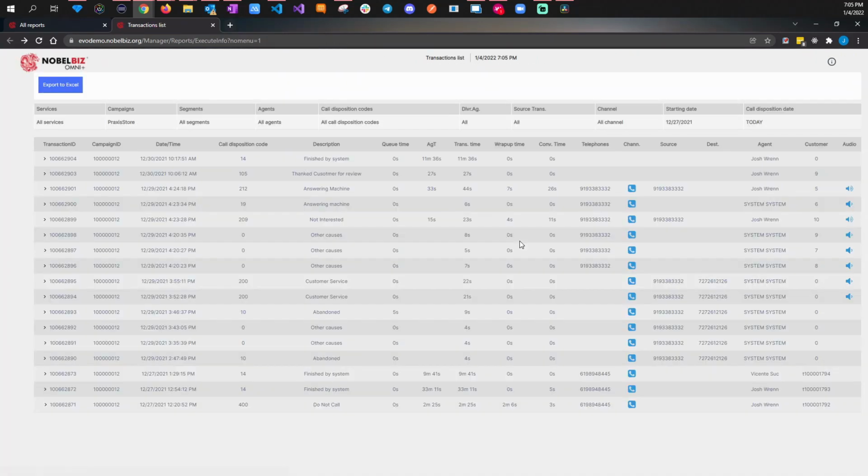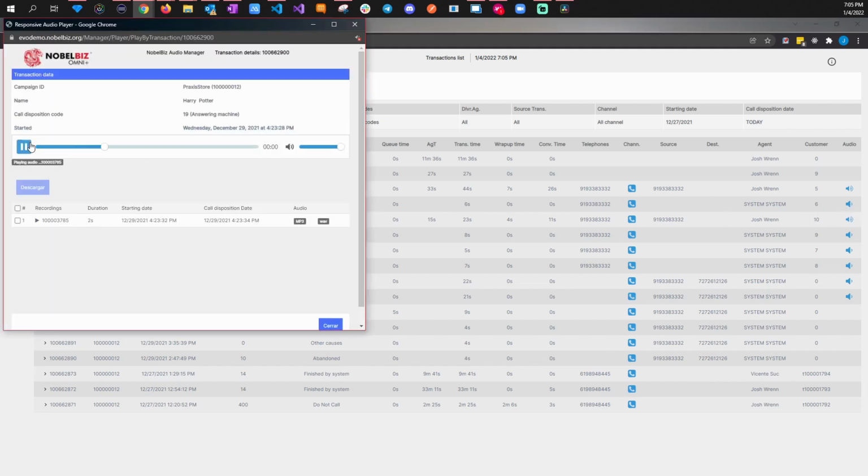Now I'm going to go back. Also from this screen, you can see over on the far right, we have audios. So if I click on the speaker, a little window will pop up, and I can listen to it within the browser. I can also download it via MP3 or WAV. But for now, I'm just going to close this out.